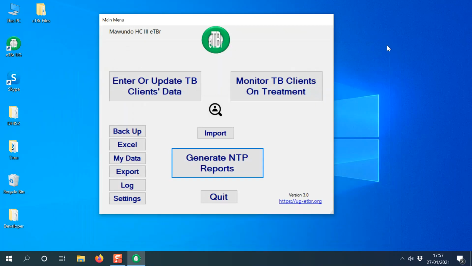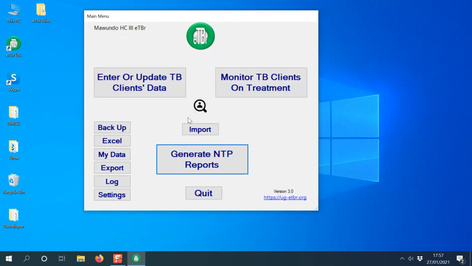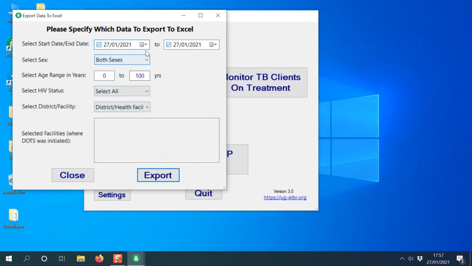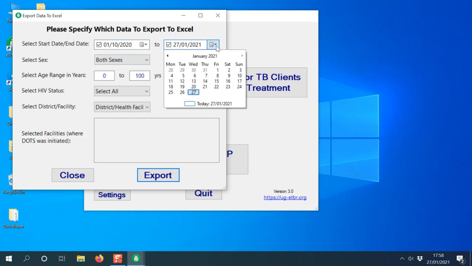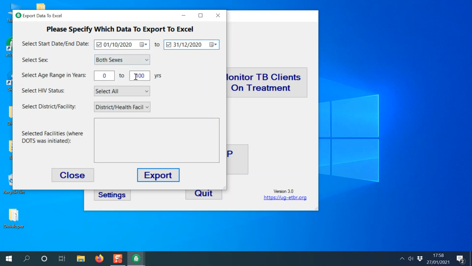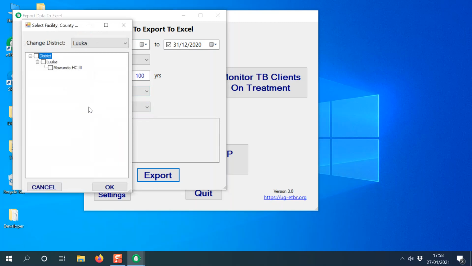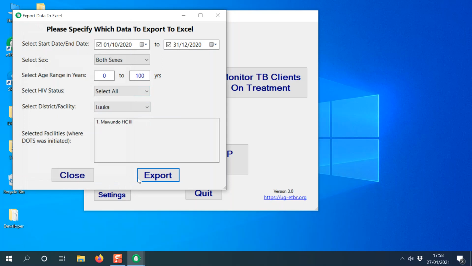One last thing I could mention is, in case you are not comfortable with some of the figures there, you can export the data to Excel and analyze the data yourself. For instance, if I click here Excel and say I want data for quarter four of 2020, both sexes, yes, one typically, I know patients will be above 100 years in our setting. I say I want all HIV status, and then for our health center here we select and say export.